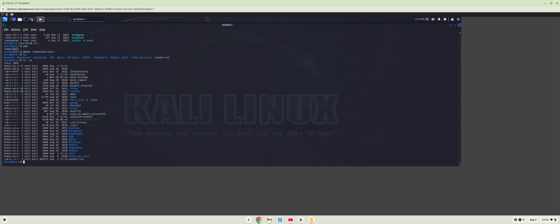The cat command would be a way that, if they were able to get to that password directory, they would display the output of that on the screen.